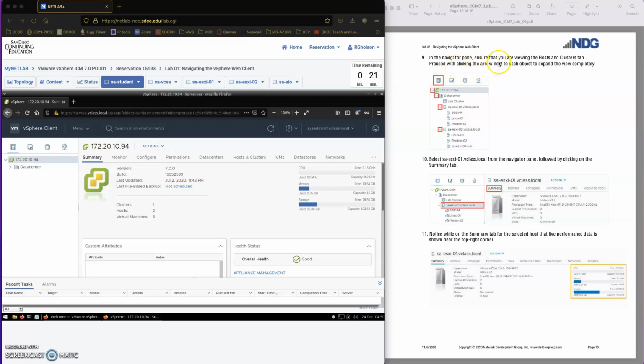And you'll note that in general, when you log into the vSphere client, this navigator pane should be open on the left side, and it is in general going to show you the hosts and clusters tab. But that isn't always going to be the case in production in a different environment. So you'll be able to customize your experience and save those kinds of settings.